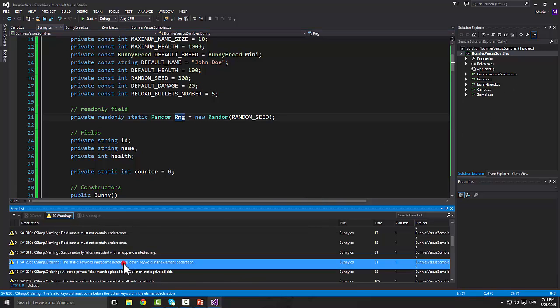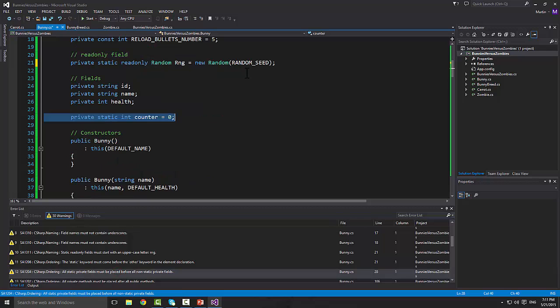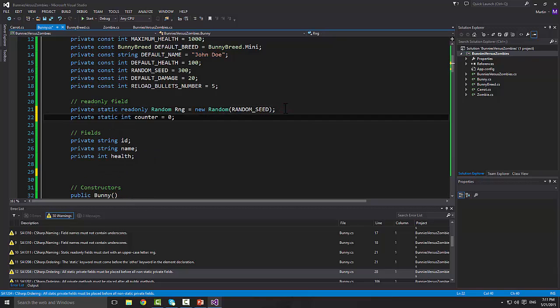Okay, let's have a look at the next one. The static keyword must come before the other keyword. Private, yeah, so private static read only. I think that's the error there. All static private fields must be placed before all non-static. So yeah, I did order them correctly last time, but here I have to put this there.